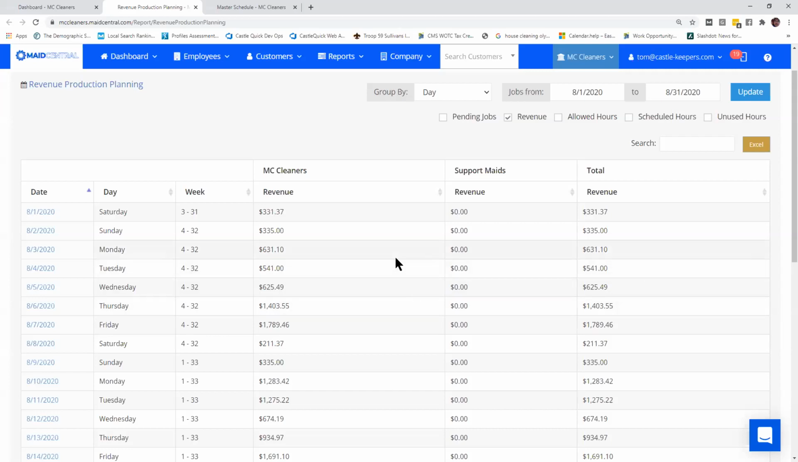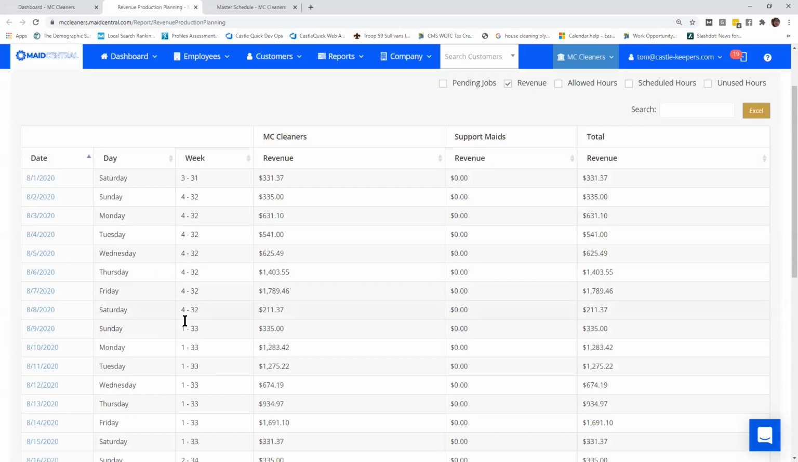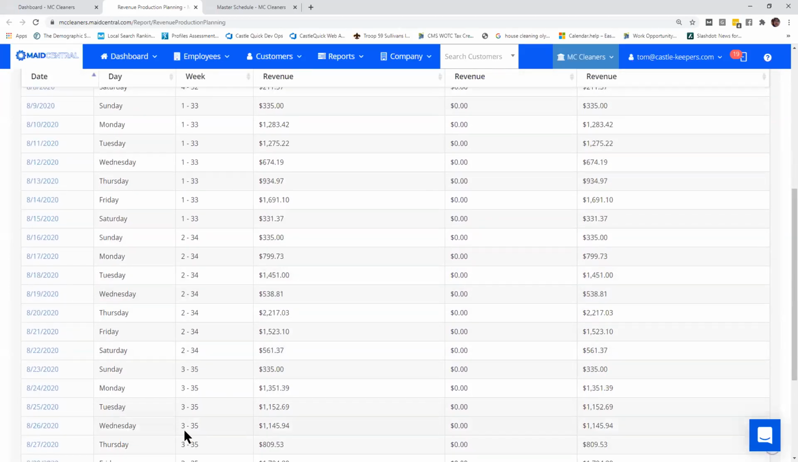Within Maid Central, we schedule on a 4-week rotation. So every week, we go week 1, 2, 3, 4, week 1, 2, 3, 4, and you can see that on the revenue production planning report. So what is the day? The 26th. So you see where this says 3-35. And this is under the column week. So this is the 35th week of this year, but it's the 3rd week in the 4-week rotation.